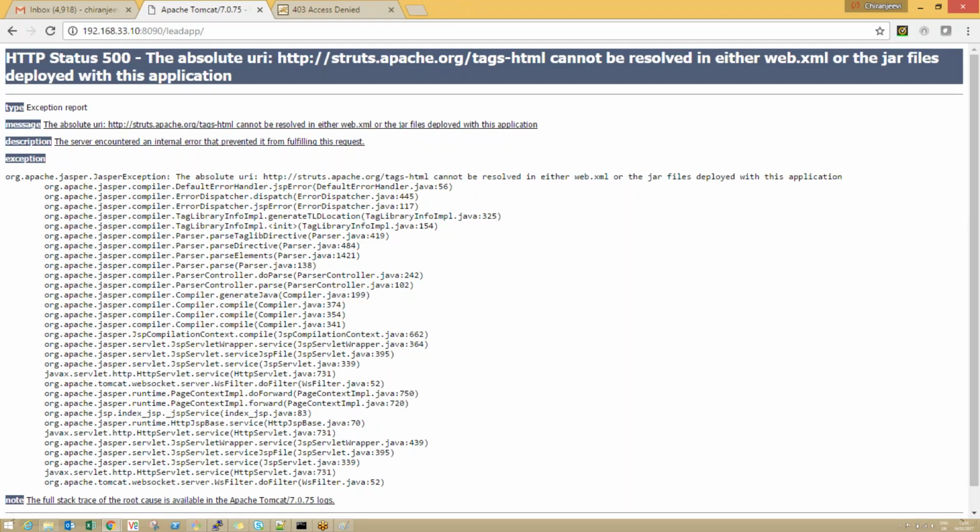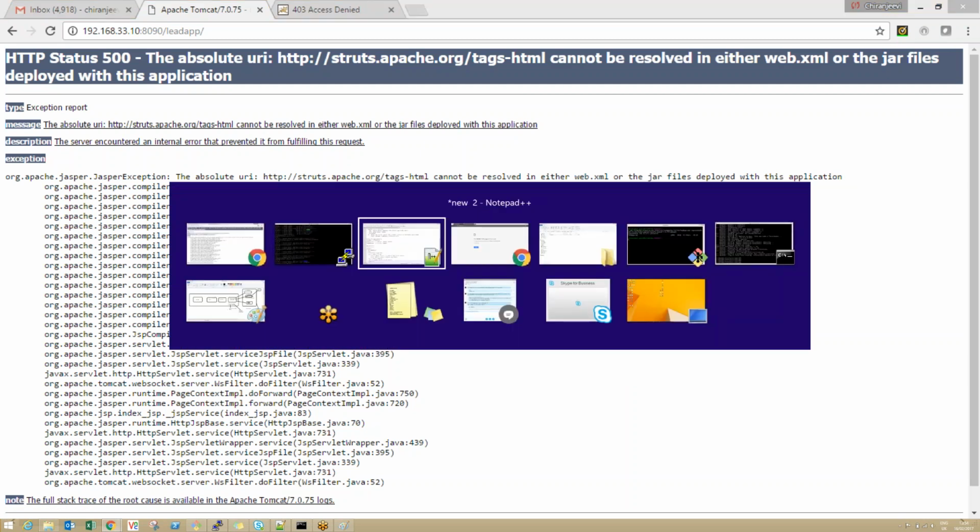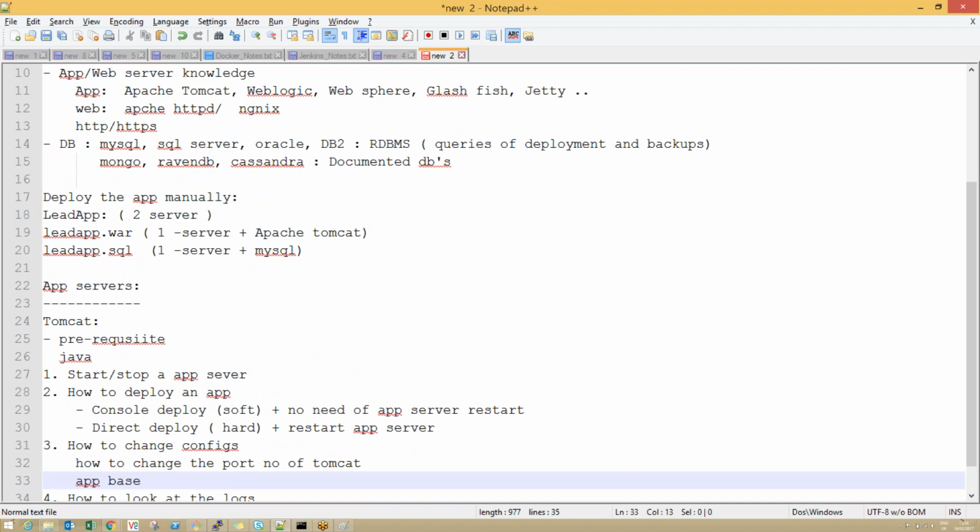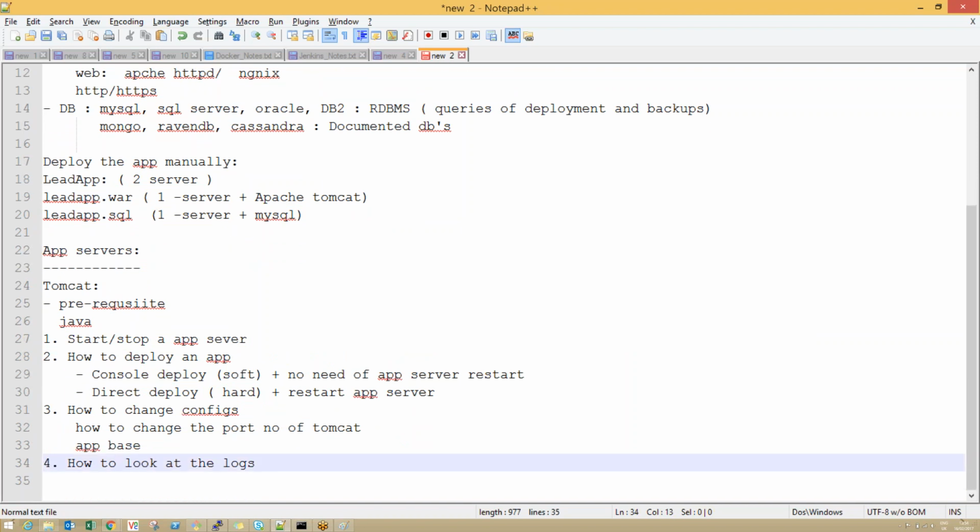Yeah, so if you are getting this 500 error, nothing but it has been deployed. Okay, this is another config change. You can change the app base from your original location to some other location as well. How to look at the logs?